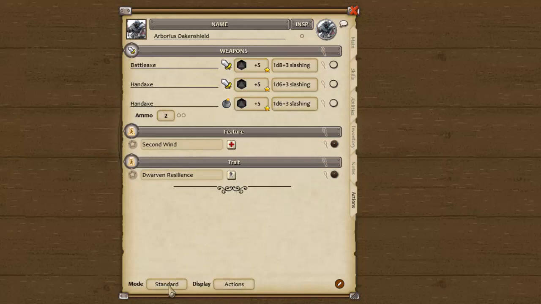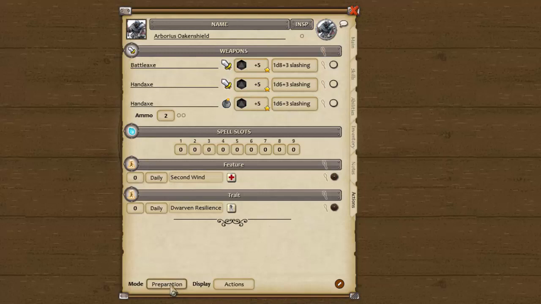In my mode, I've got standard mode, where it shows you everything you've got and how many times it's ready. The little star means like at will. If I set preparation, I can set what spell slots I can have. I can set like Second Wind is used once per rest. So that's all set. Dwarven Resilience is on all the time, so I don't need to worry about it.